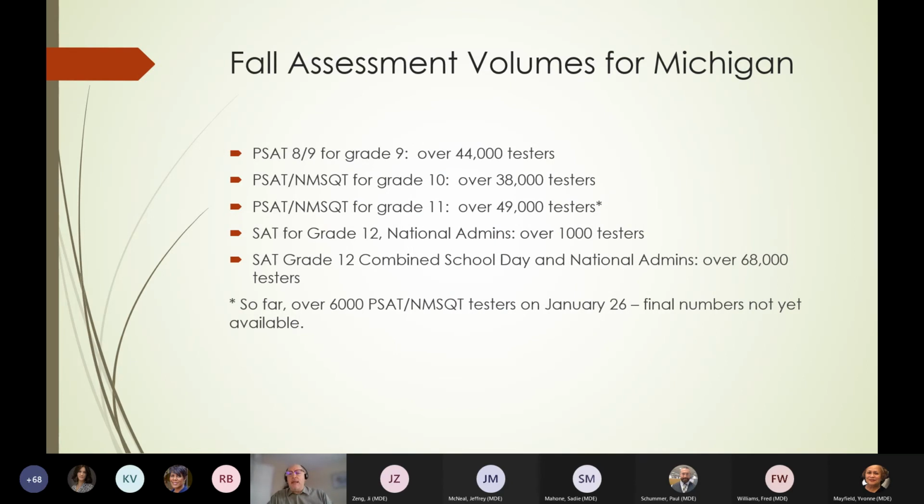So what's in the AP Potential data for this year? In the fall, we had quite a bit of fall assessment volume. As you know, the spring assessments in 2020 were canceled due to the pandemic, and we offered optional fall assessment in grades 9 through 12 that were paid for by the Department of Education. Ninth graders would have been eighth graders in 2020, so their opportunity in spring 2020 would have been to take the PSAT 8-9.